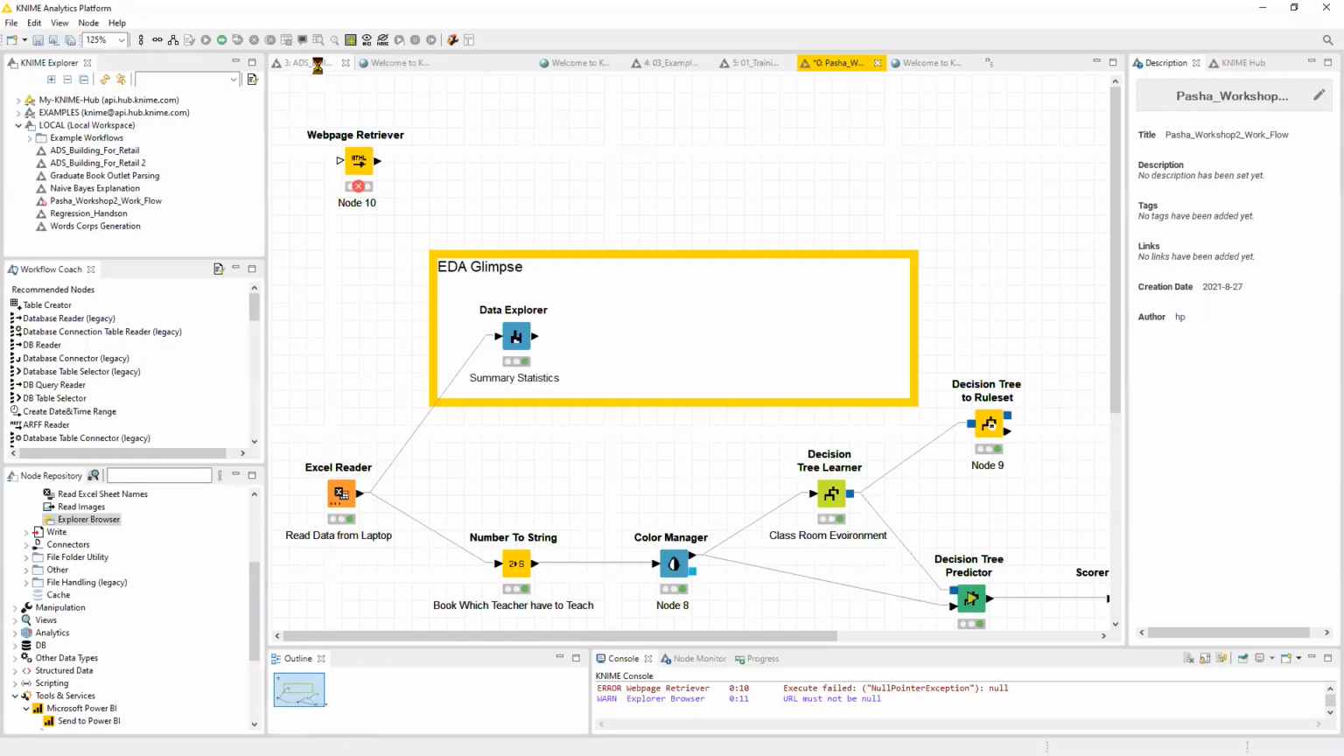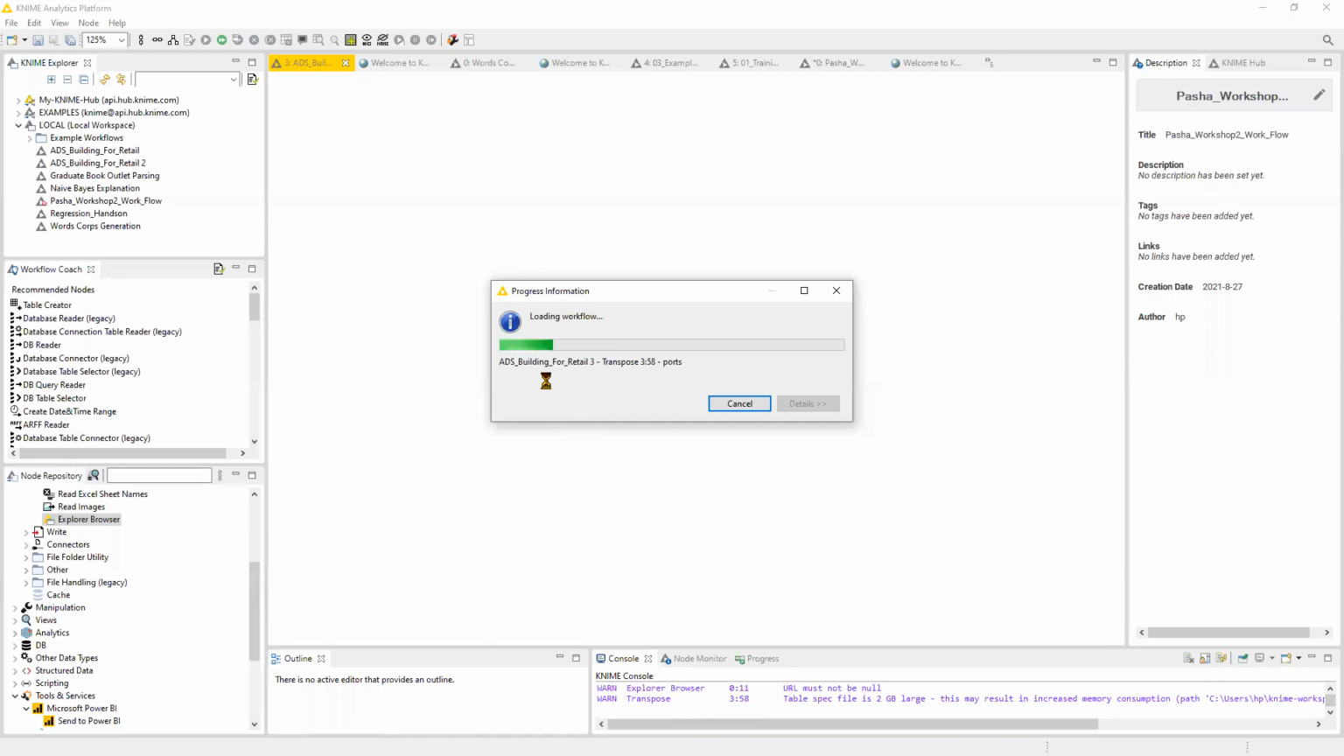Can you people see my screen? Yes, sir, it's visible. Yes, we can.